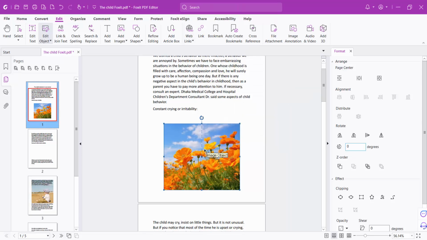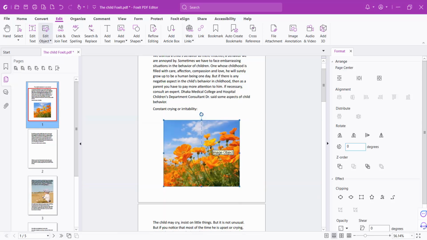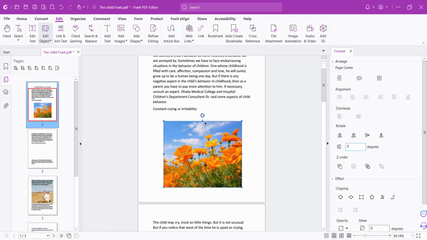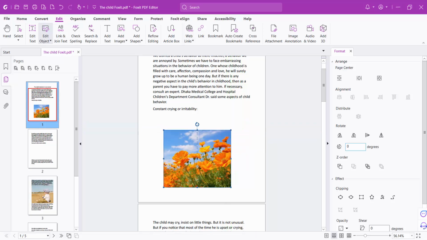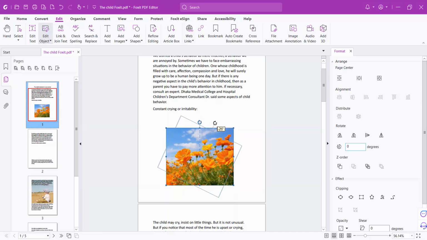See this. Now you can move your image by dragging your mouse. Also you can press the arrow keys from your keyboard, up, down, right, left, and you can increase or decrease the right side, this top, bottom. Also you can increase your image at the same ratio. Press shift and alt keys from your keyboard and increase or decrease the image size this way, and also you can rotate your image here.